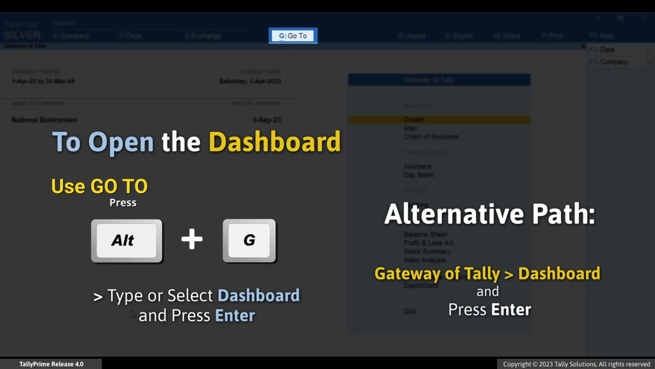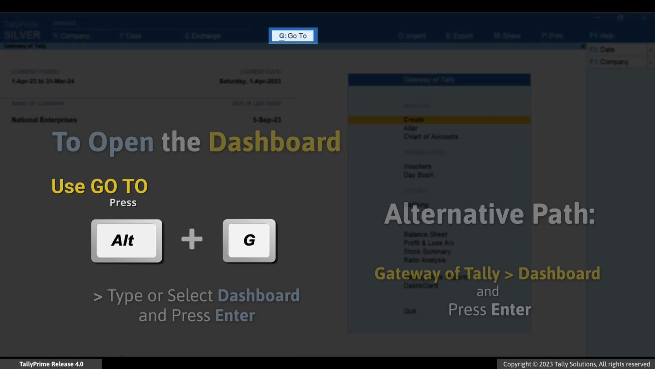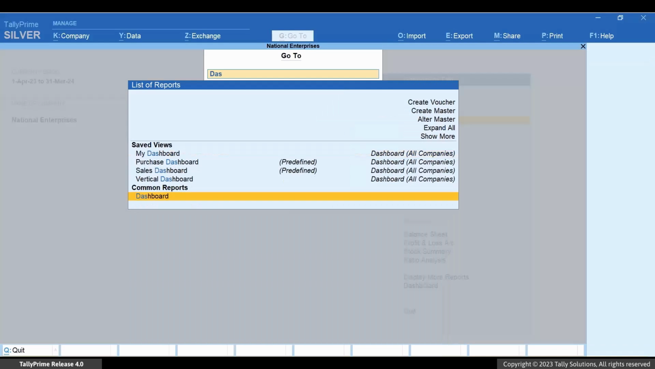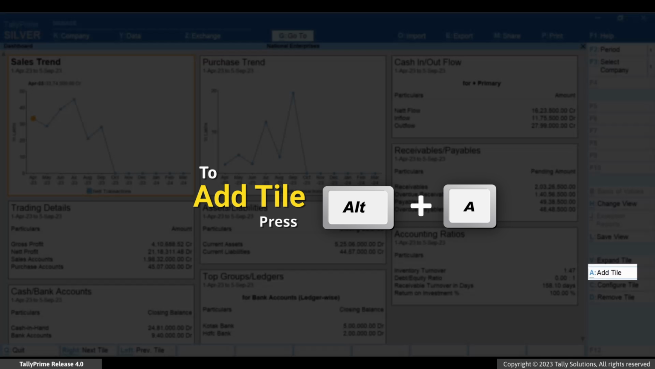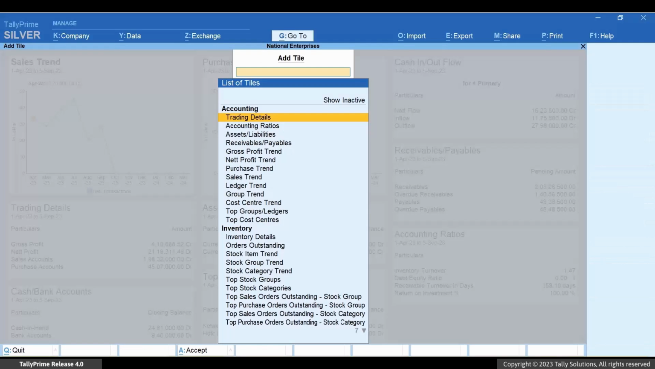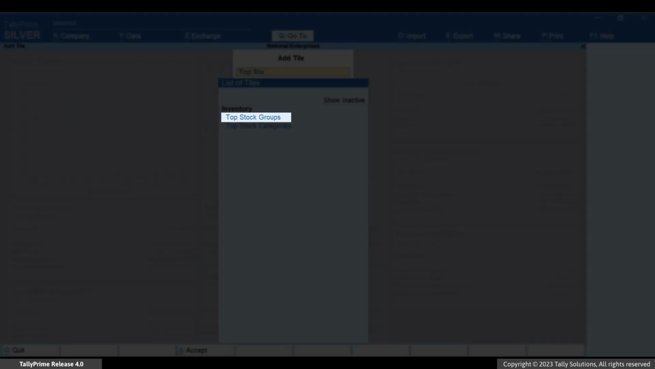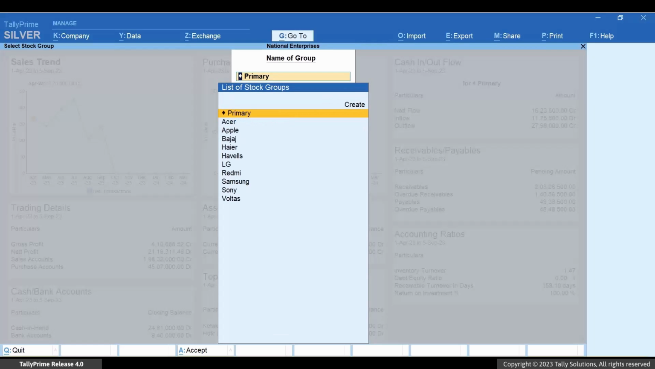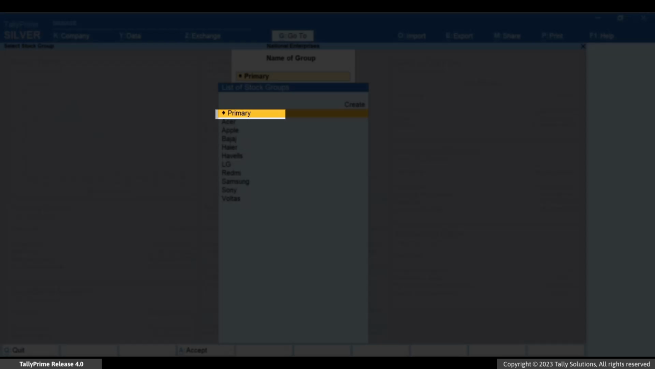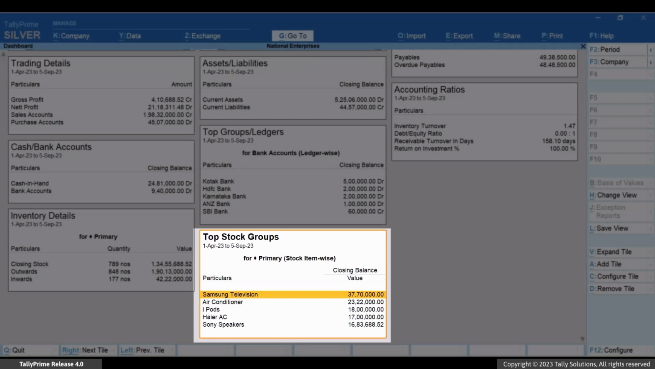Press Alt+G. Type or select dashboard and press enter. Press Alt+A. Type top stock groups. Select the stock group as primary. The top stock group style gets added.